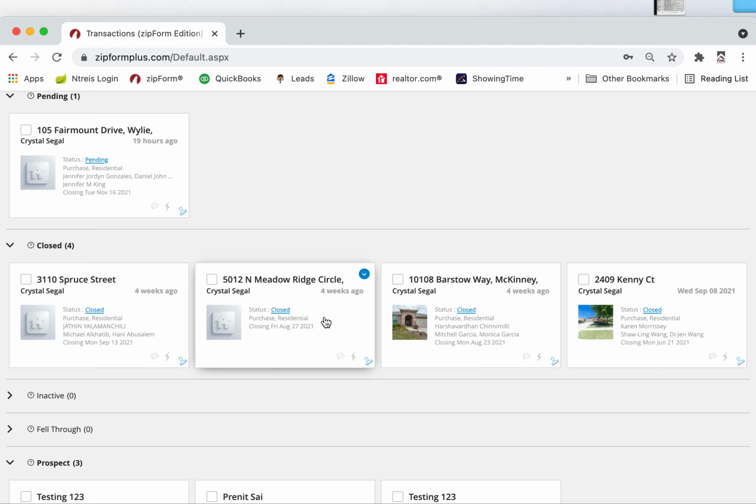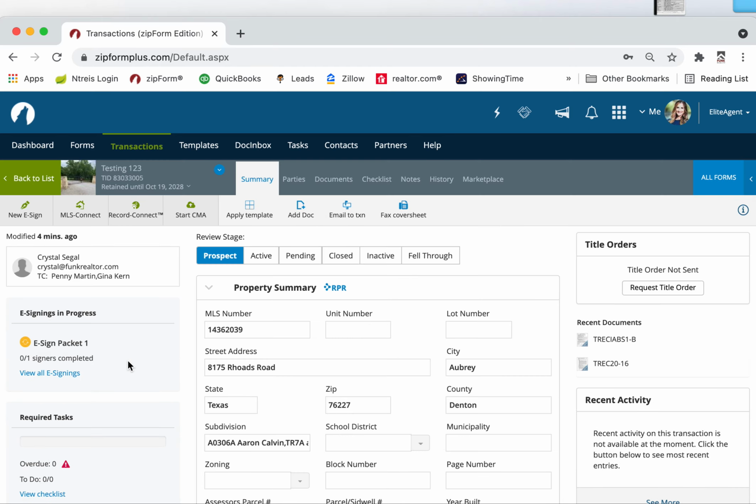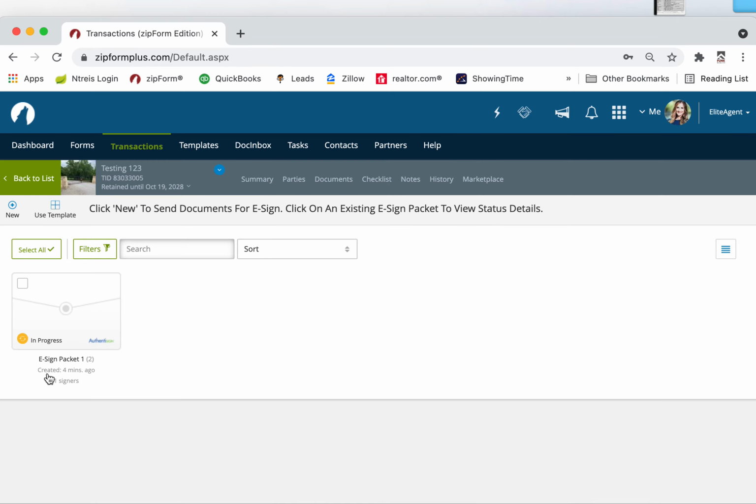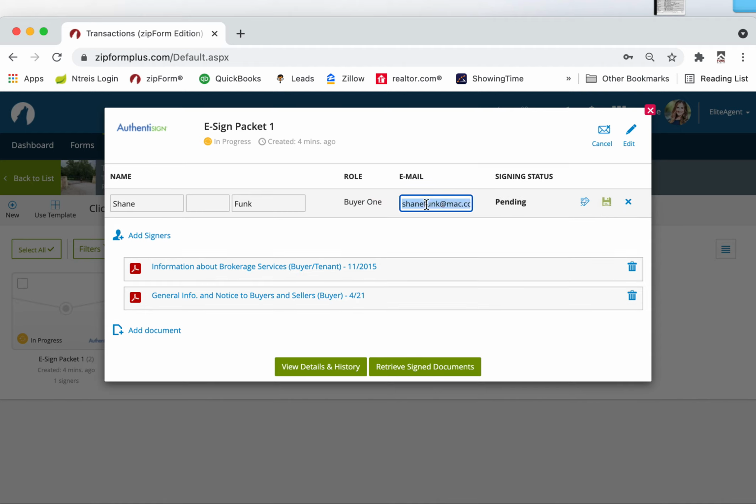Now, we had a situation where one of our agents submitted the offer, but then the offer needed to be adjusted because they wanted to change the closing date. When they changed the closing date, there's a way to actually take the executed document and e-sign it again, and I'm going to show you that. I'm going to see if I can edit this to my email address so I can sign it for you guys.